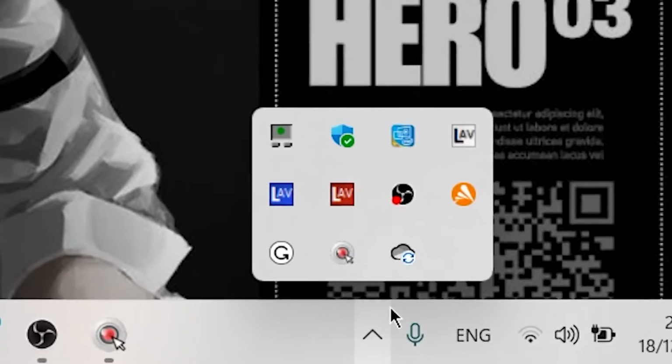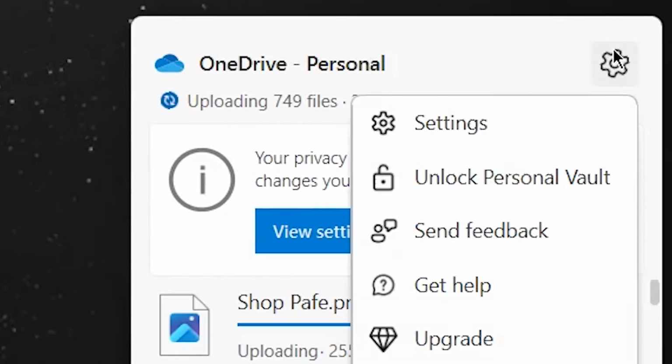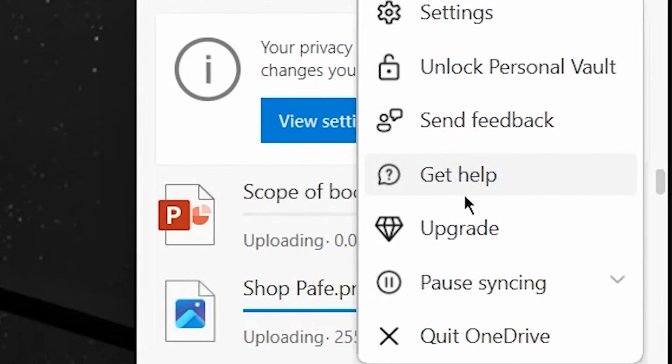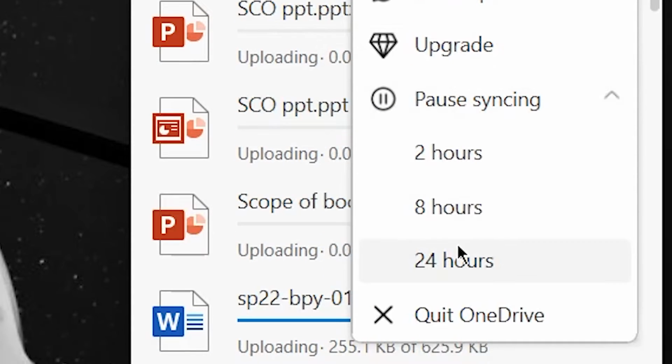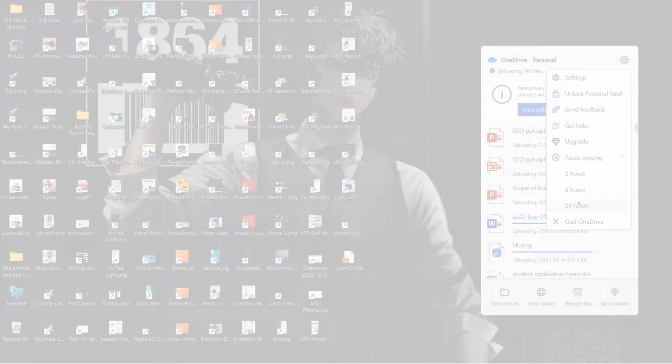Pause syncing. Click the OneDrive icon on the system tray. Select Help and Settings. Click on Pause Syncing. Choose an interval, for example, 2 hours or 24 hours.